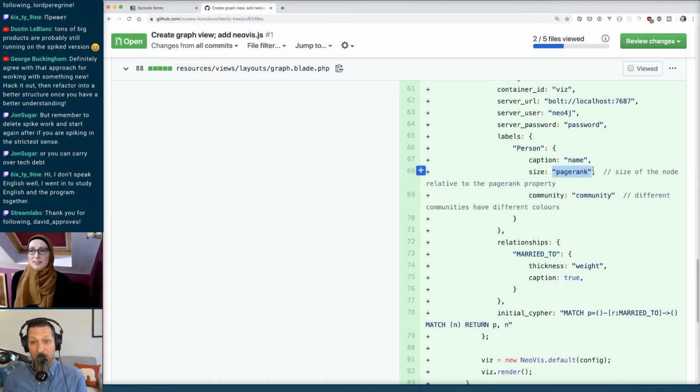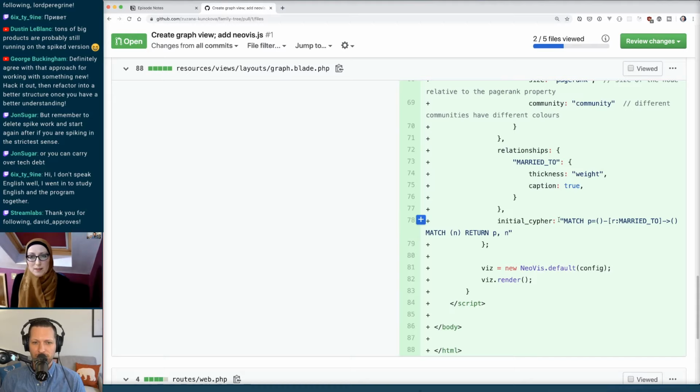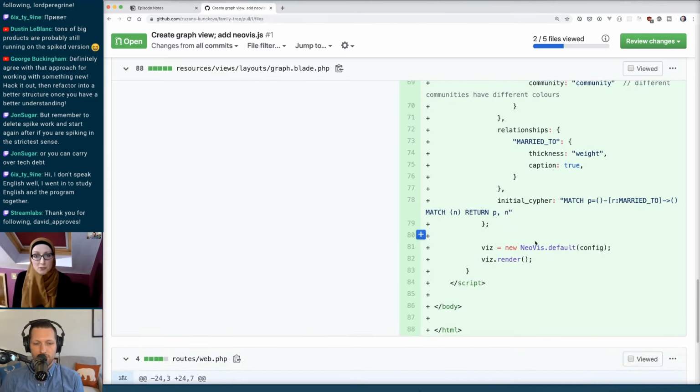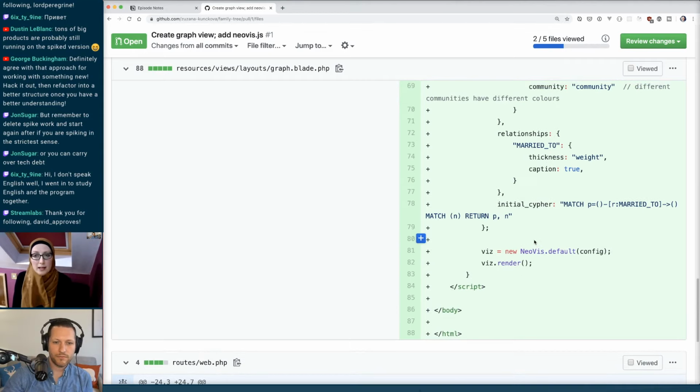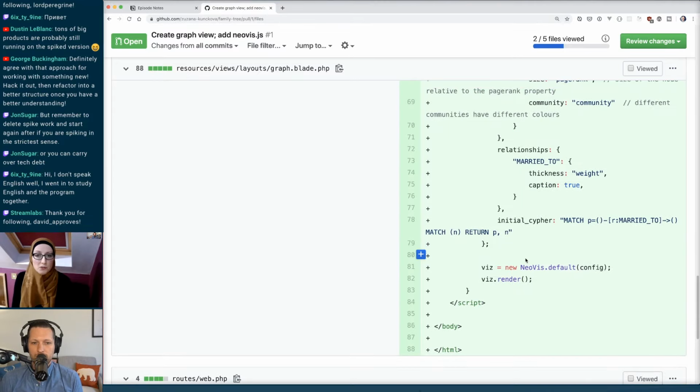Well, we can experiment with that really quickly, and I think come up with a pretty quick solution. So, okay, and then you match the initial cypher. This initial cypher doesn't have to be there. If you don't have anything there, it will run the whole graph, which in the case of a small graph is okay, but if you have a lot of data, it's pointless. So that's why you set the initial cypher to what it is that you're trying to display. What I'm displaying there is all the people and all the relationships. Okay. And then you just run new NeoVis.default with the config and render it.